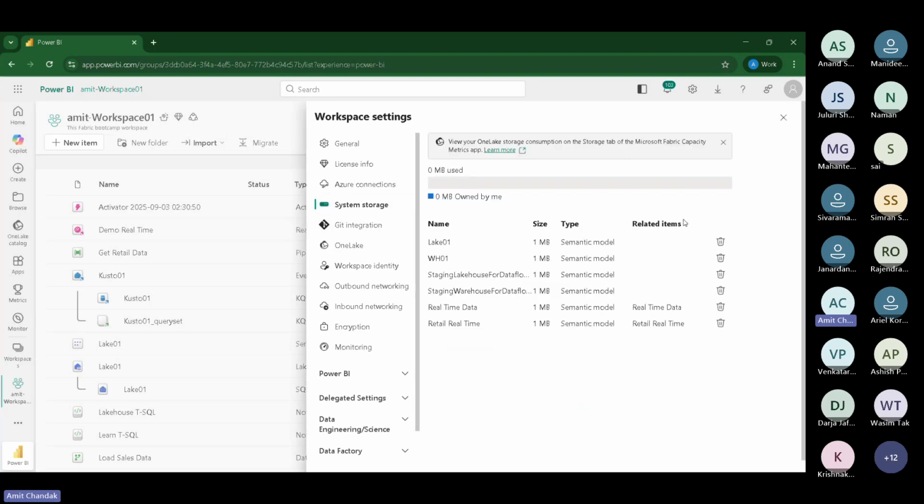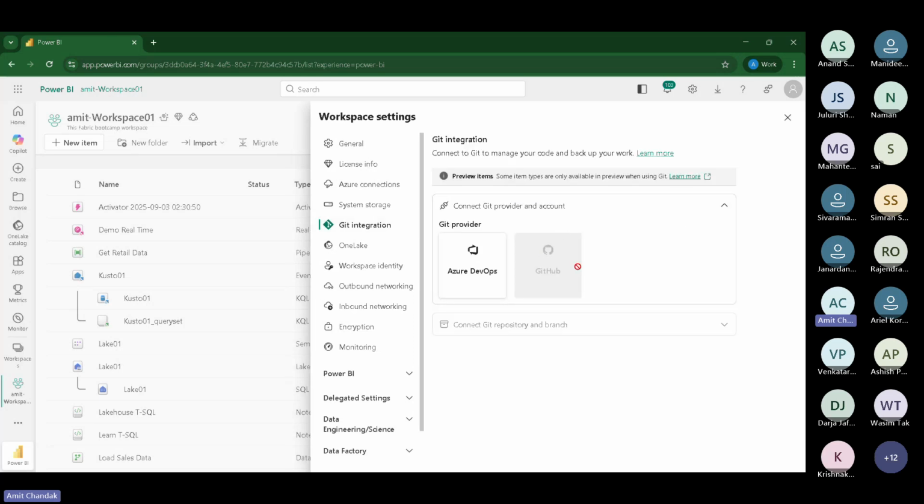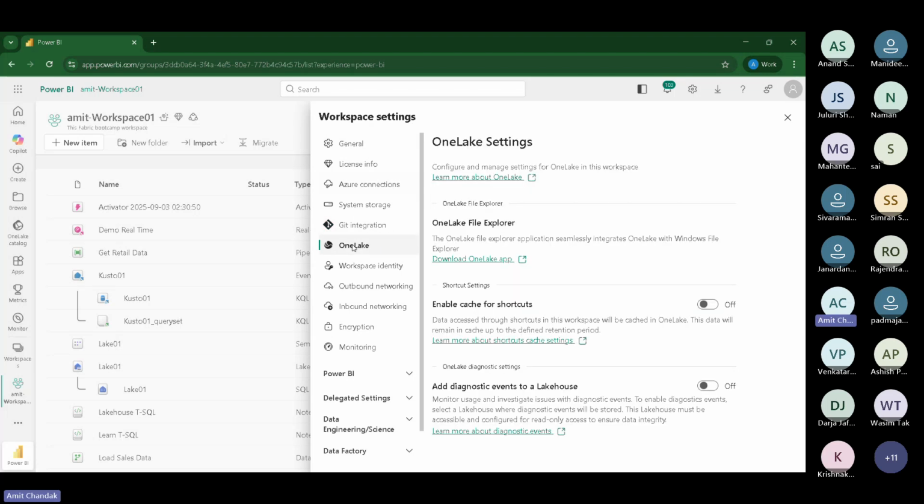System storage tells you about what all you have and how much memory it is using. Git integration, Azure DevOps or GitHub, in case you want to source control your data at the workspace level. That again can be enabled here. OneLake file explorer, if you want to download and manage from your desktop.